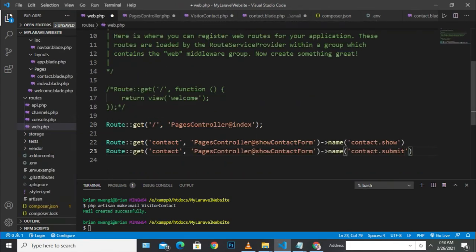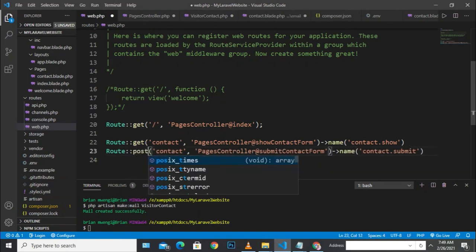So here it should reference that one at submit contact form. Now here it's going to go to the route get, and then it's going to get the contact.submit and submit it to our, that is within the route. Sorry, this one should be post. So this one is going to now post.